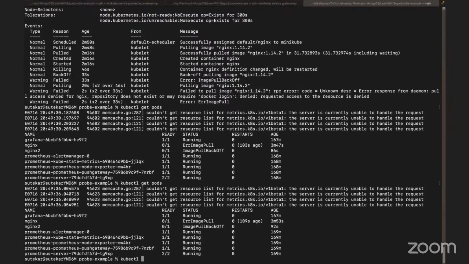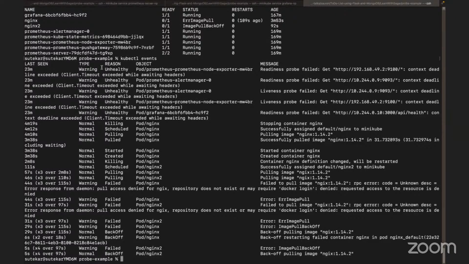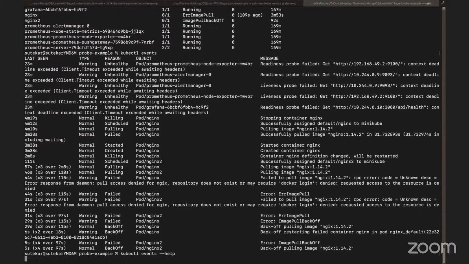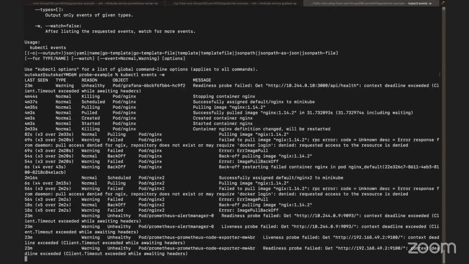So there is also one command called kubectl events, which will show you the events of your Kubernetes cluster. But this is for the entire cluster. If you want to filter it out, you can filter for the particular namespace, or you can get the output in different format. You can continuously watch these events using -w. Okay, these are the events actually happening in your Kubernetes cluster.